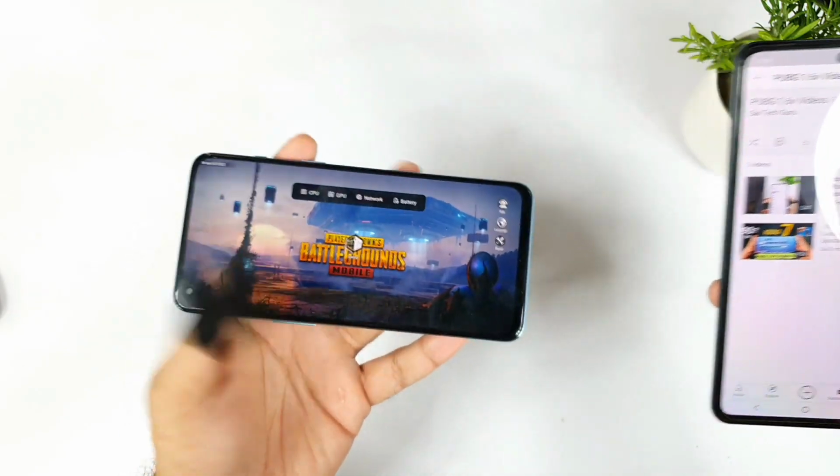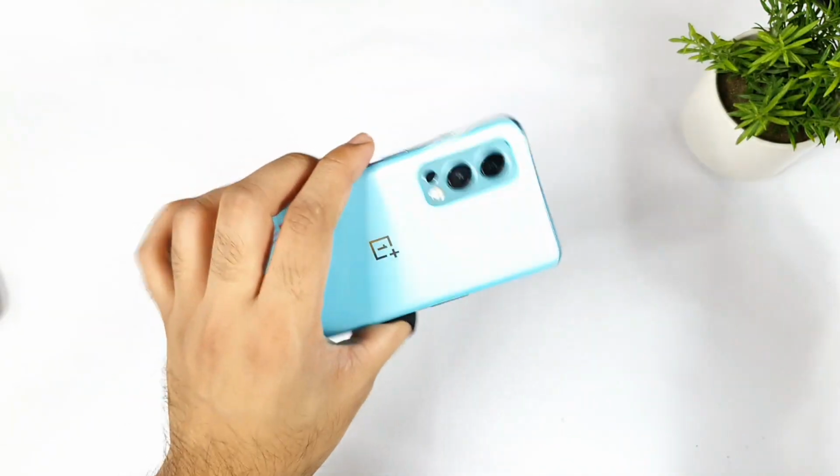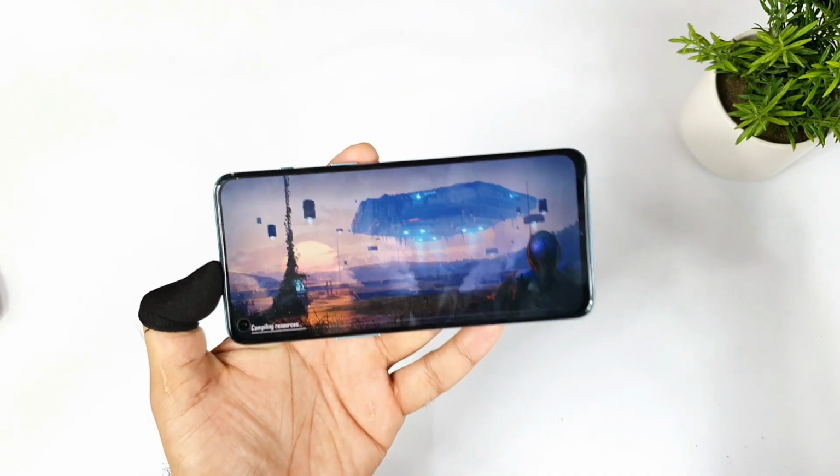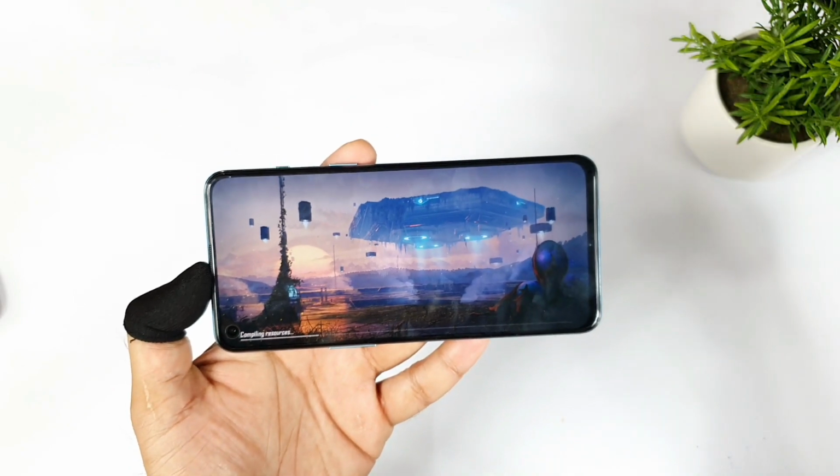Let's see, in this testing we'll get to know about the OnePlus Nord 2, whether this phone is able to support this 90 FPS or not. That is my main curiosity.